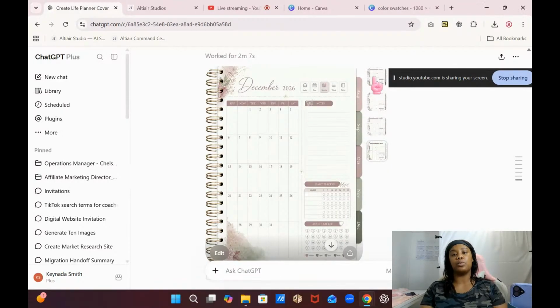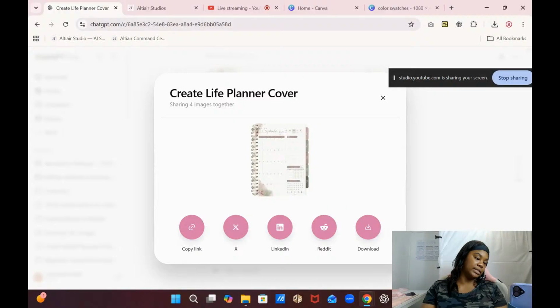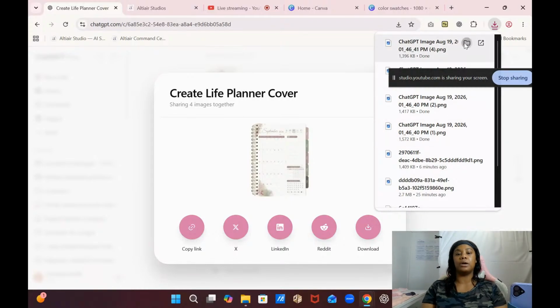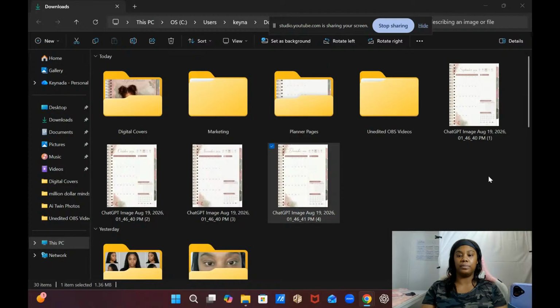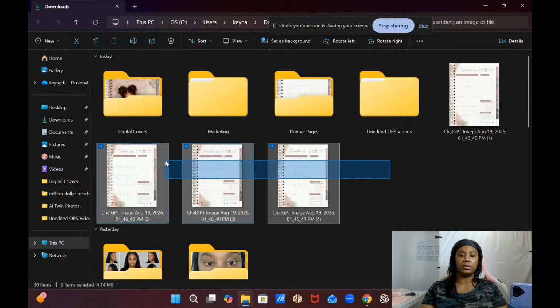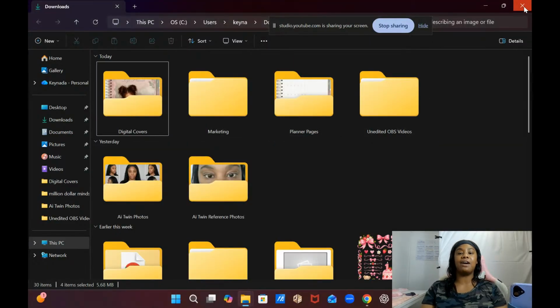Okay. So what we're going to do now, we're going to download all of these images. We're going to click here. We're going to say all 4 images. Then we're going to download. All right. And as you can see, it downloaded. So now I'm going to pull it up. I'm going to save it over here in my documents. Hold on. Okay. Let me save it in my planner pages here. All right. So now we have all of our pages.